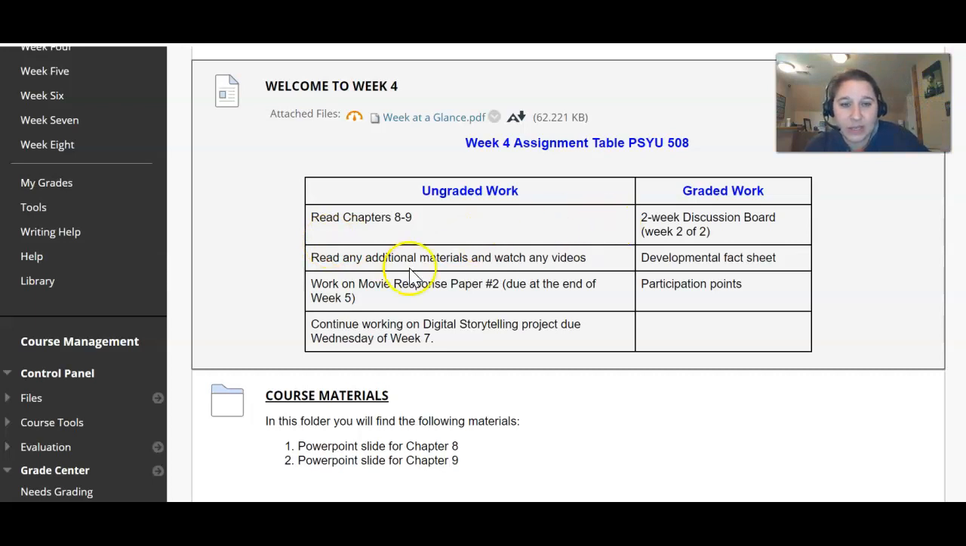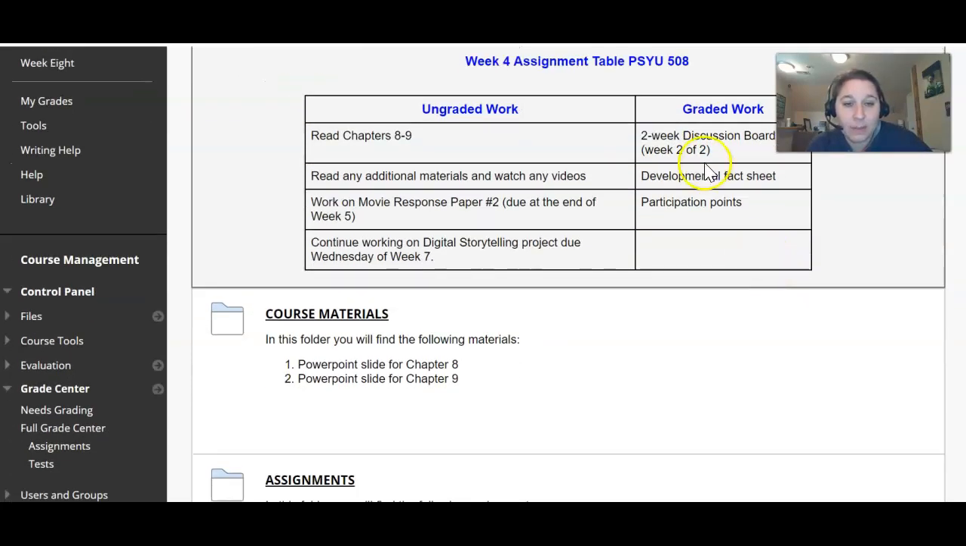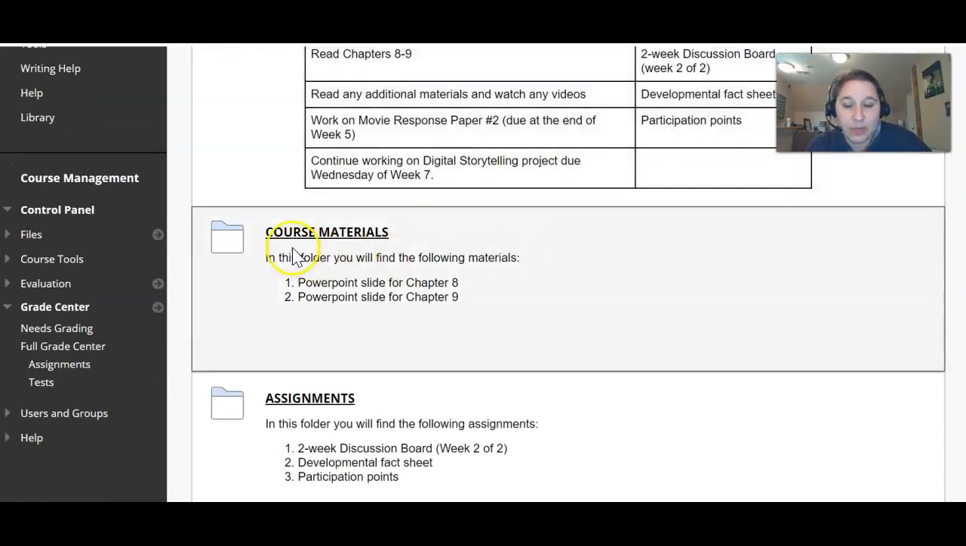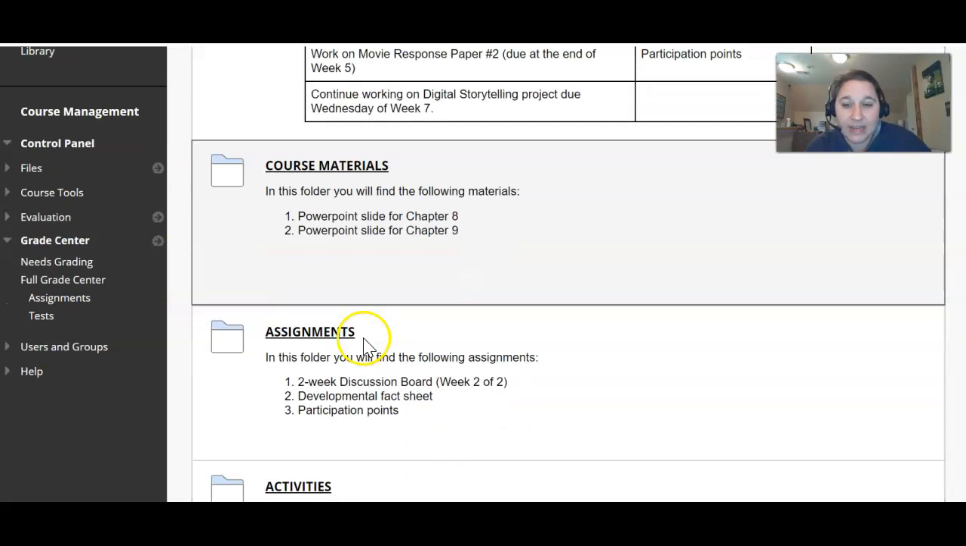What are we doing this week? So you'll see the discussion board. It's week 2 of 2, so second week. So this is your response posting week. I'll talk about that in a little bit. The developmental fact sheet and your participation points. In the course materials folder, you'll find the PowerPoint slides for chapters 8 and 9.